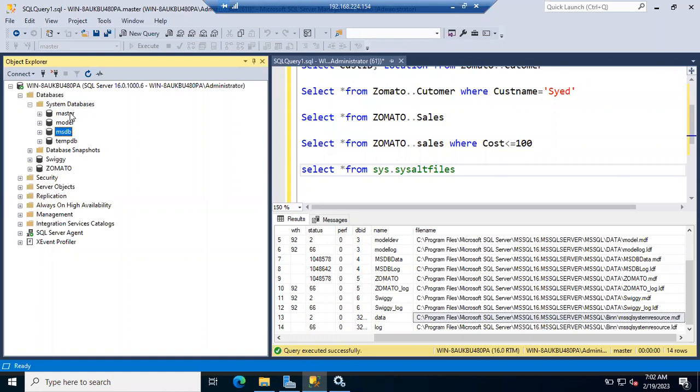Clear? Any questions? They will ask you, guys, if you go for a 5 years experience interview. They will ask you this question: in which order do system databases come online? First master, then resource, then the model database, then TempDB. Finally your MSDB.